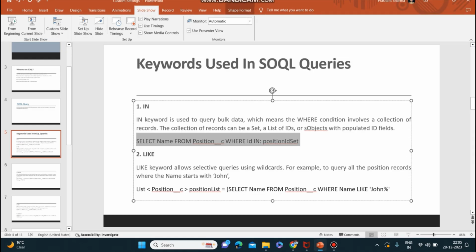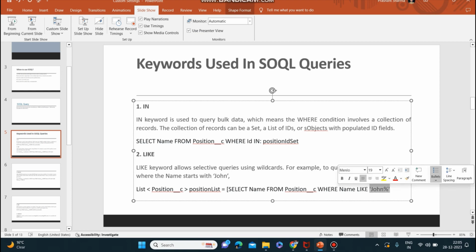Now another keyword: like. So what is the like keyword? The like keyword allows selective queries using wildcards, for example, to query all the position records where the name starts with John. So the like keyword is used where you need to specify, for example, John. In the account, if anyone's name is John, it will show John. If I type John percent, then if it is John Abraham, John Akram, John Puri, all the names related to John will be shown in the results.